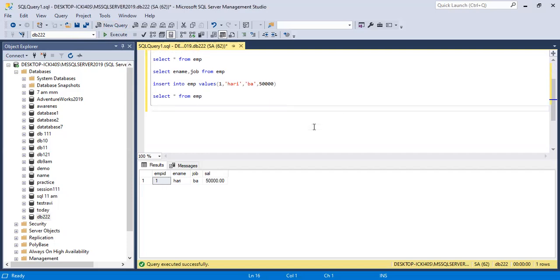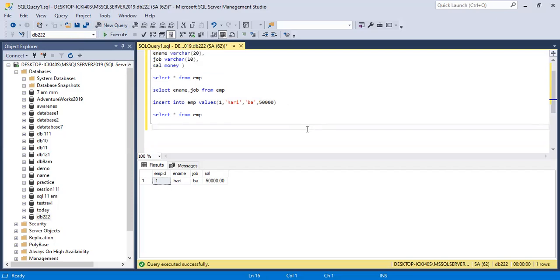And here I will try to use different commands, the update command. Update table name: update EMP set. Here we will use this command, set salary. I wanted to change the salary of this person.